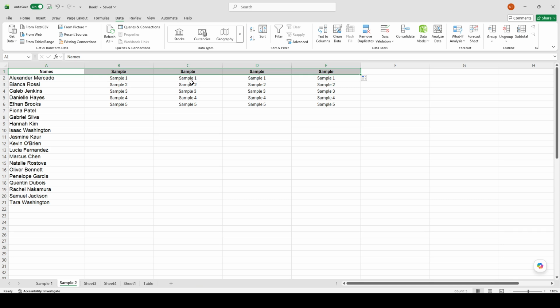After you are on the Data tab, click Filter. When you do this, Excel will add small drop-down arrows to the headers you selected. These arrows are the controls you will use to choose what information should stay visible and what information should be hidden. If the arrows appear on your column headers, that means the filter has been turned on successfully.